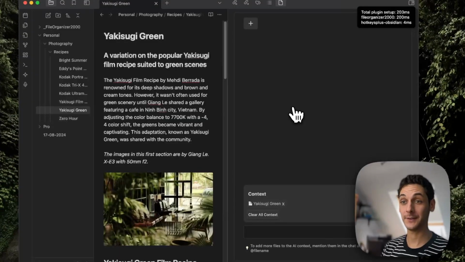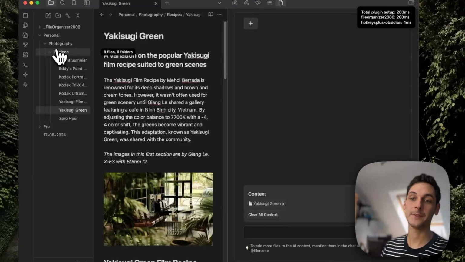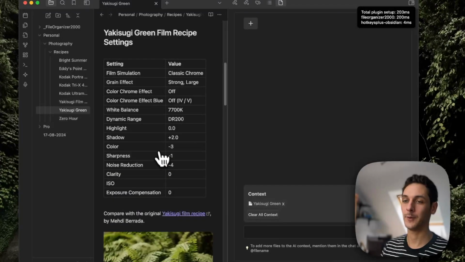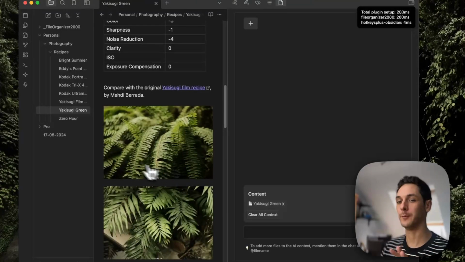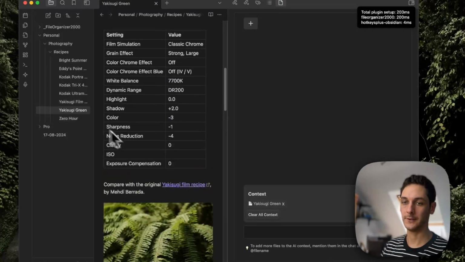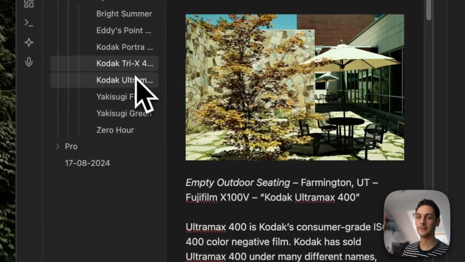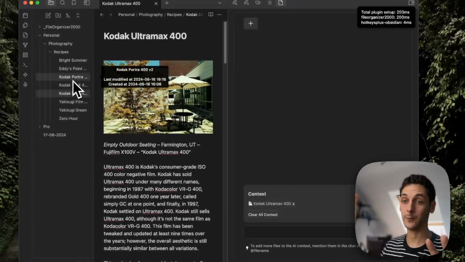Okay, so we're now in my Obsidian vault, and here I have this folder with a number of recipes, which are basically settings for my camera to have different photography profiles. Here I have this one called Yakisugi Green, I have Kodak Ultramax. These are pretty much all my favorite ones.